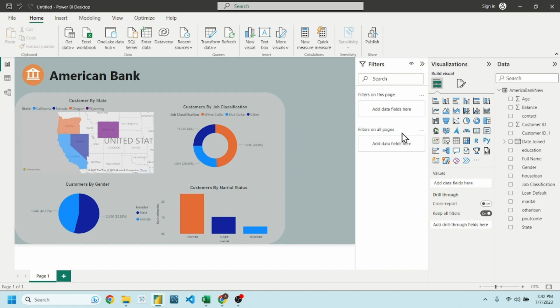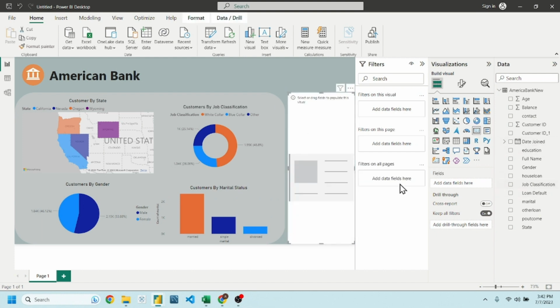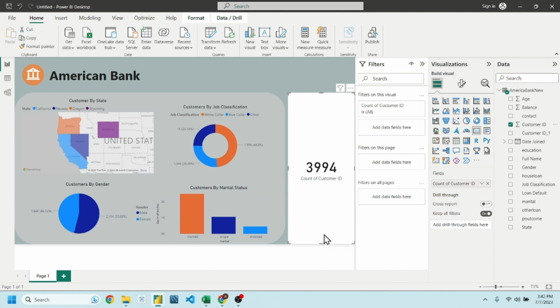Now we'll make some statistical analysis and use cards. First I will show the number of total customers, by giving the customer ID. So there are this many total customers.